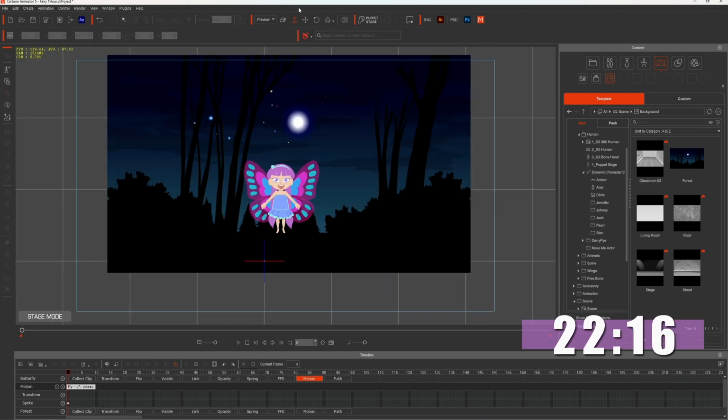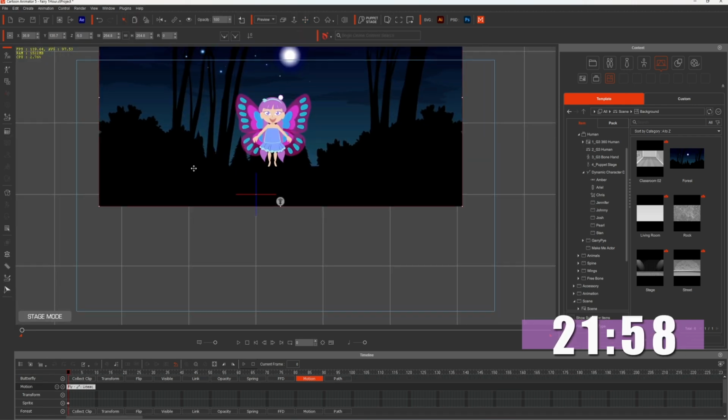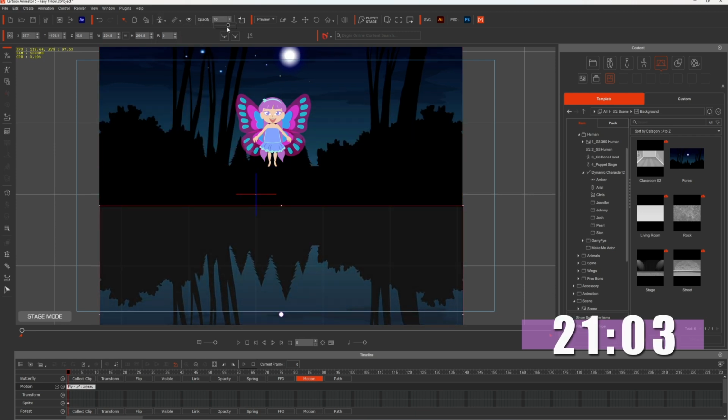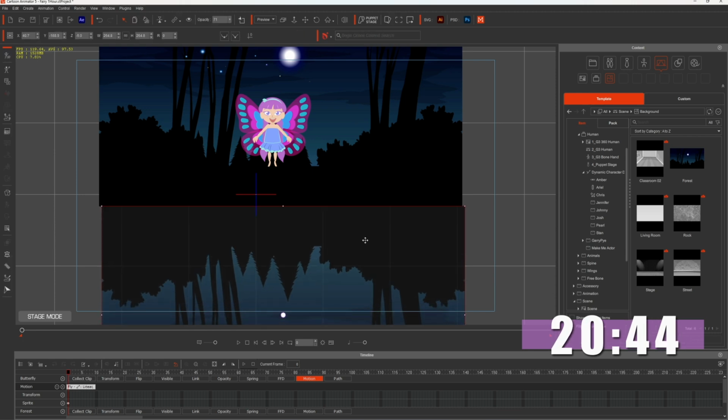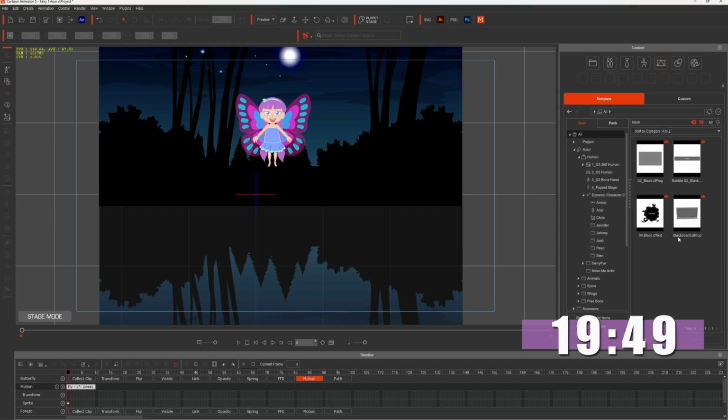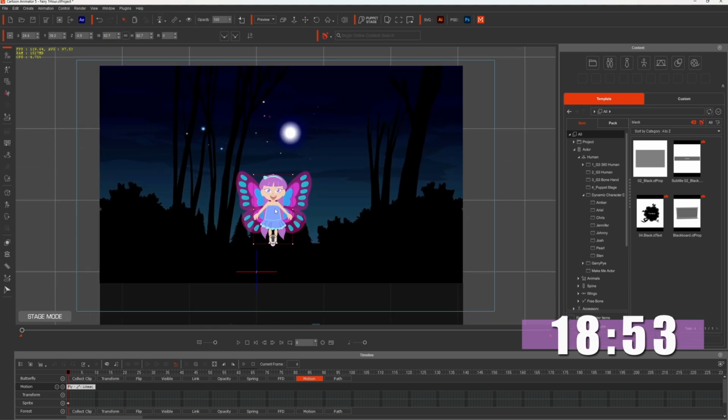To fix this, I duplicate the forest, flip it, and stack the layers to create a taller scene. It even gives a reflection effect, an unplanned but welcome addition. I also want to add a solid black background to enhance the reflection effect. I try searching for one within Cartoon Animator, but can't find what I need.